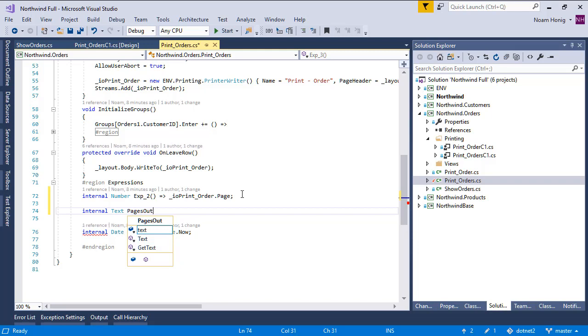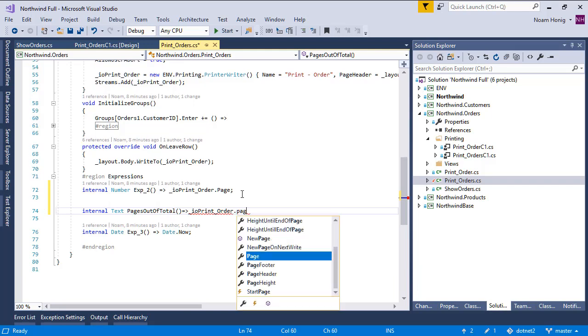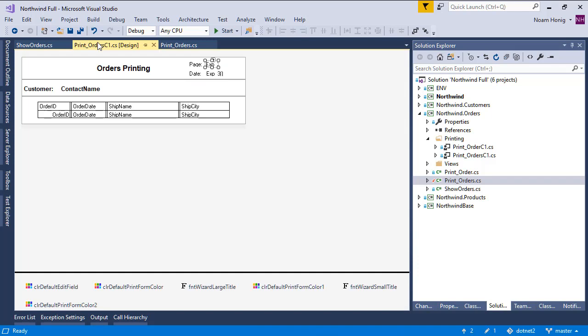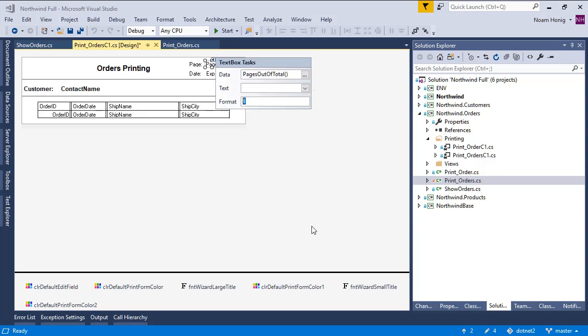Pages out of total. And we're going to write the IO pages plus " out of " and some kind of unique token that we can trust that won't be in our code by mistake. I'm going to say page plus some kind of unique token. Great. Now let's go back to our designer and replace expression 2 to use the pages out of total. Now remember also to increase the format, otherwise you're going to be surprised. I'm going to put 20 over here and I'm going to make it larger so we're going to see it.